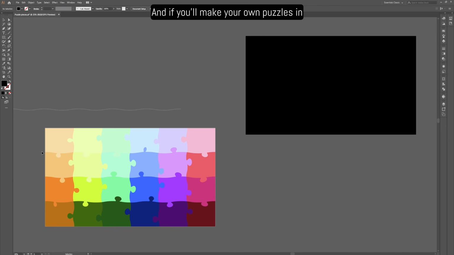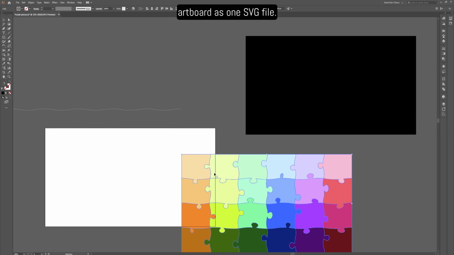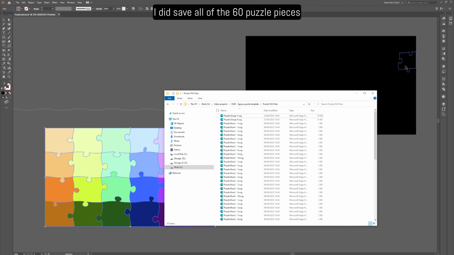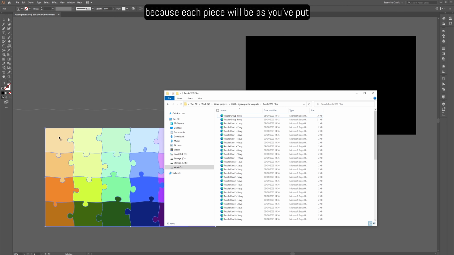And if you make your own puzzles in Adobe Illustrator, what I advise you to do is save the whole artboard as one SVG file. I did save all of the 60 puzzle pieces individually, but when you import them in DaVinci Resolve, you would have to do a lot of positioning and scaling, so this saves you a lot of time, because each piece will be as you've put it in Adobe Illustrator.